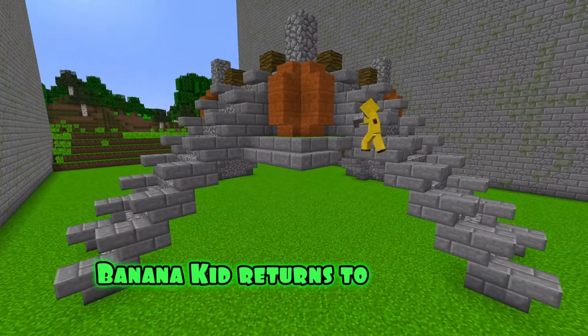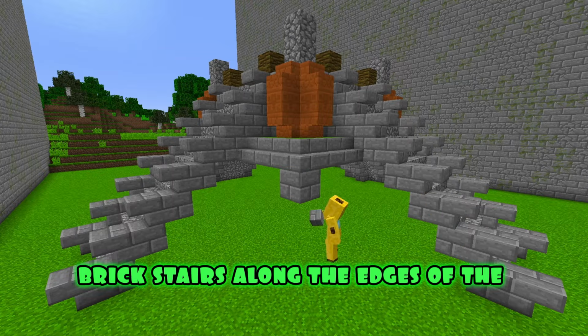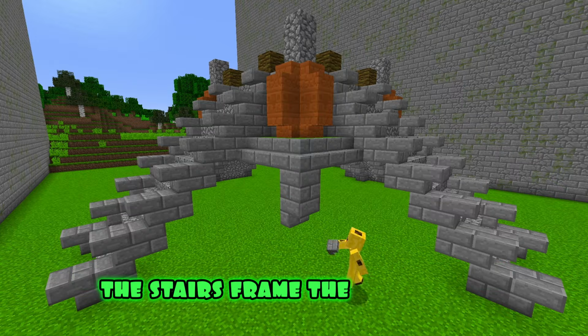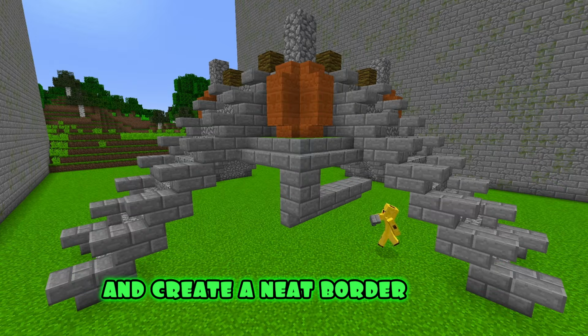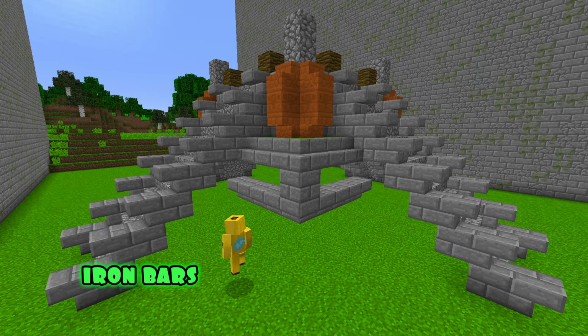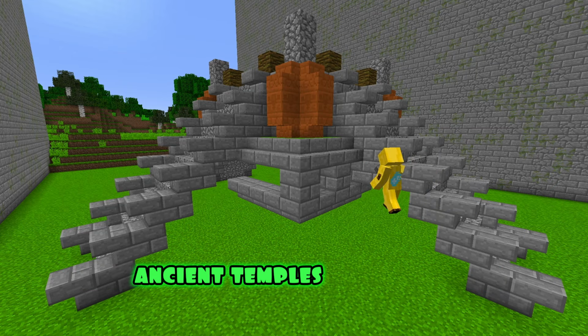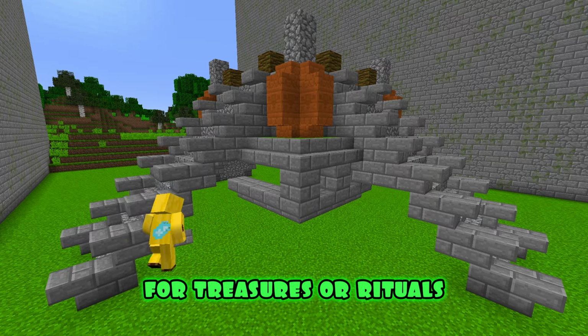Banana Kid returns to the first section where he started. Here he puts stone brick stairs along the edges of the grass dirt. The stairs frame the garden bed and create a neat border. Below, he builds a room from stone bricks with iron bars. Iron bars on the windows create a feeling of a dungeon or storage room. Ancient temples often had underground rooms for treasures or rituals.